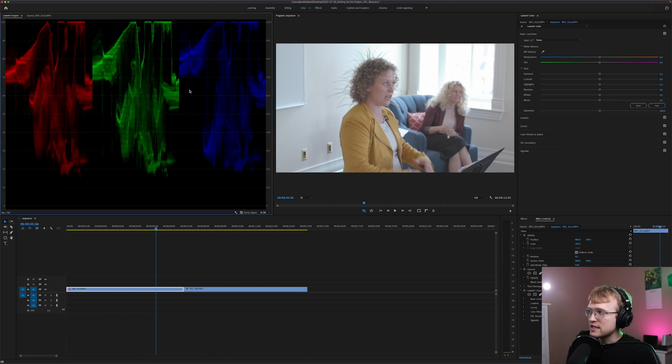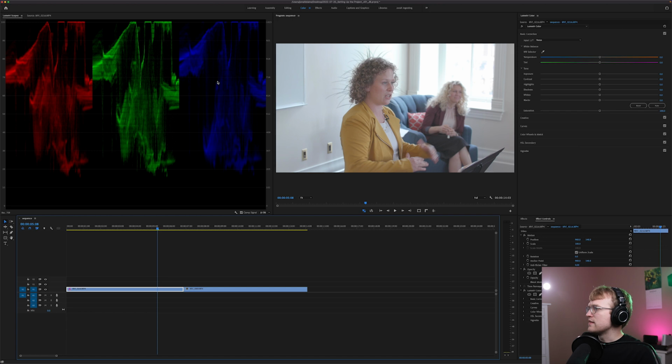So the parade is the exact same scope, just broken out 3 times. So we see the red, the green, and the blue separated. Now we can see straight off the bat that this image is pretty well balanced because the 3 colors seem to follow each other pretty closely. So this feels like a pretty well lit, naturally colored scene.